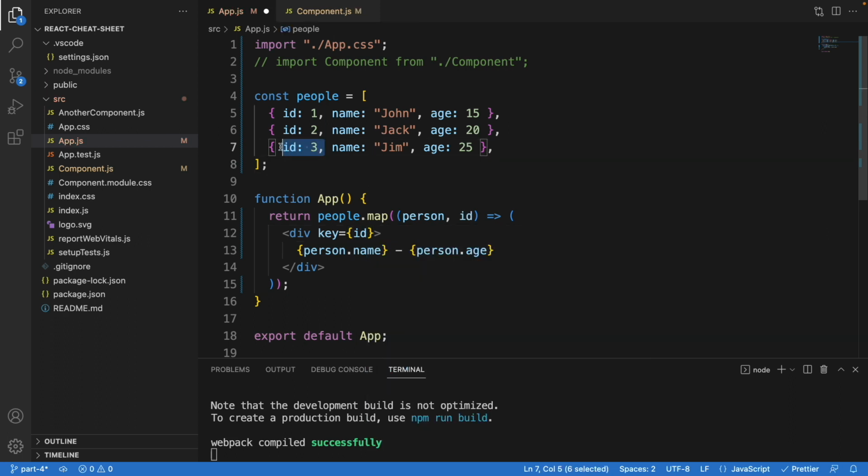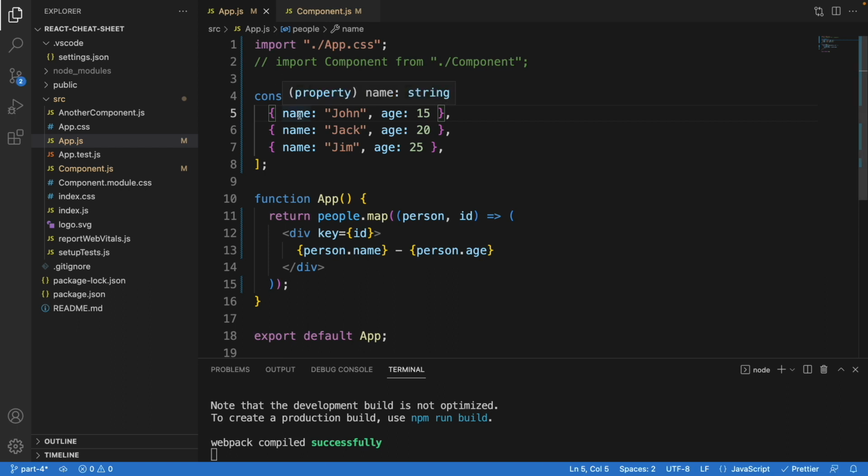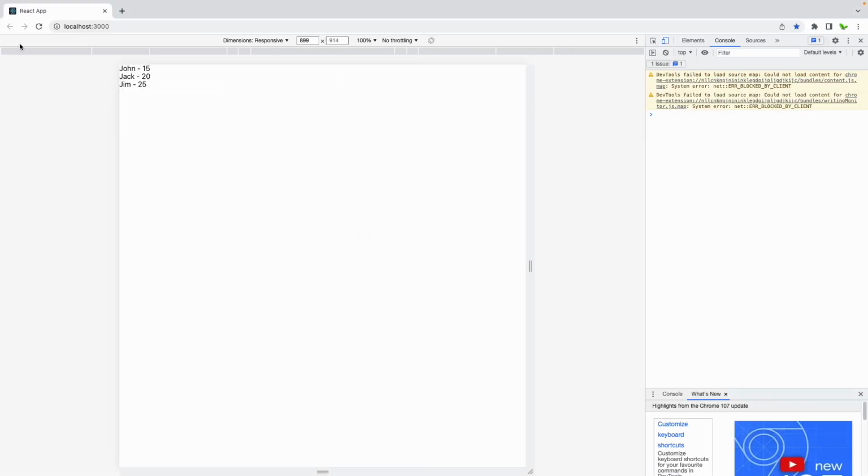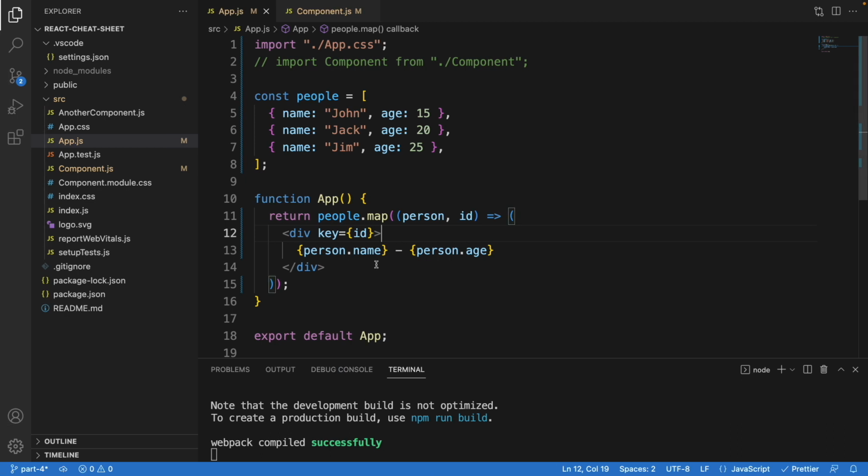So I can quickly get rid of this ID just to show you whether it's working or not. All right, so instead of using the person.id, we use the index here, and this is how we use the index with the key prop. Okay, just have a look and refresh this. You guys can see we still have the same result, right?